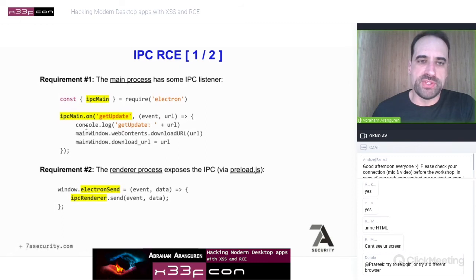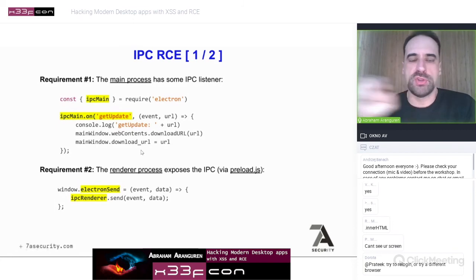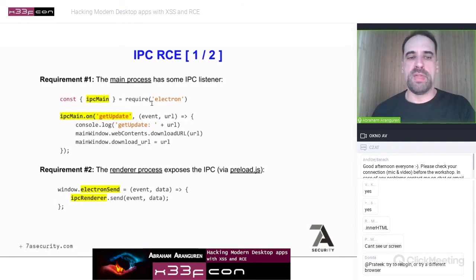And then the main process can define what events it's going to listen to, because you saw that the main process and the renderer process talk to each other with IPCs. And the way this is done is they define events, right? So for example, here they are defining a listener for get update, right? So the main process has some IPC listener, in this case, get update.